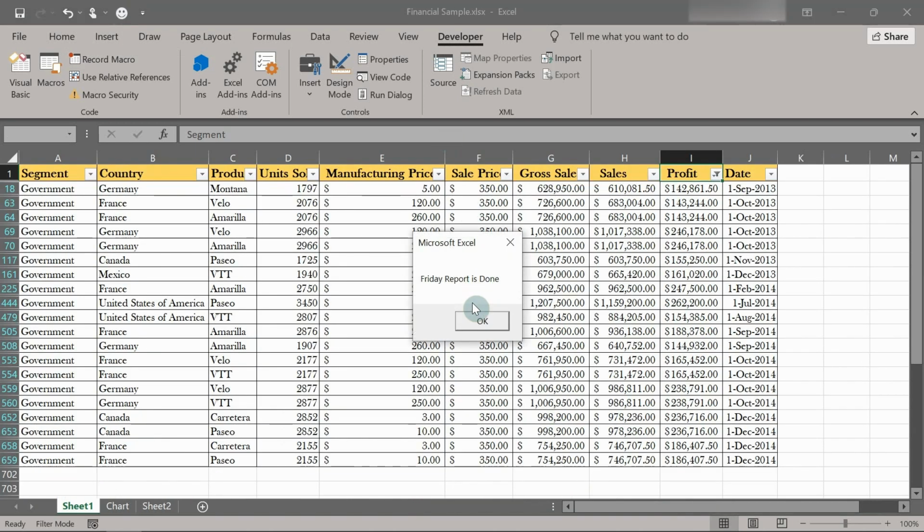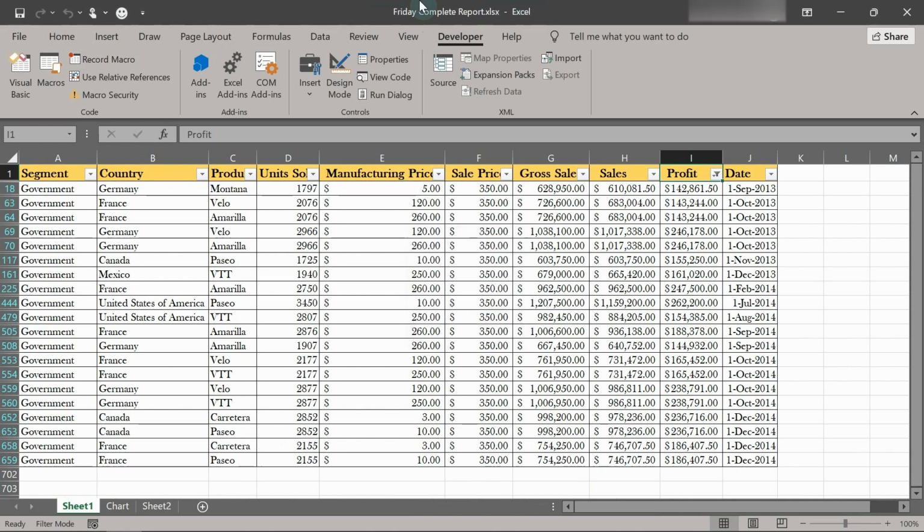Okay, great. Now we see the pop-up: Friday report is done. And then you'll also notice that the title hasn't been updated yet. So once I click OK, we're going to see that change. And there it is, Friday Complete Report.